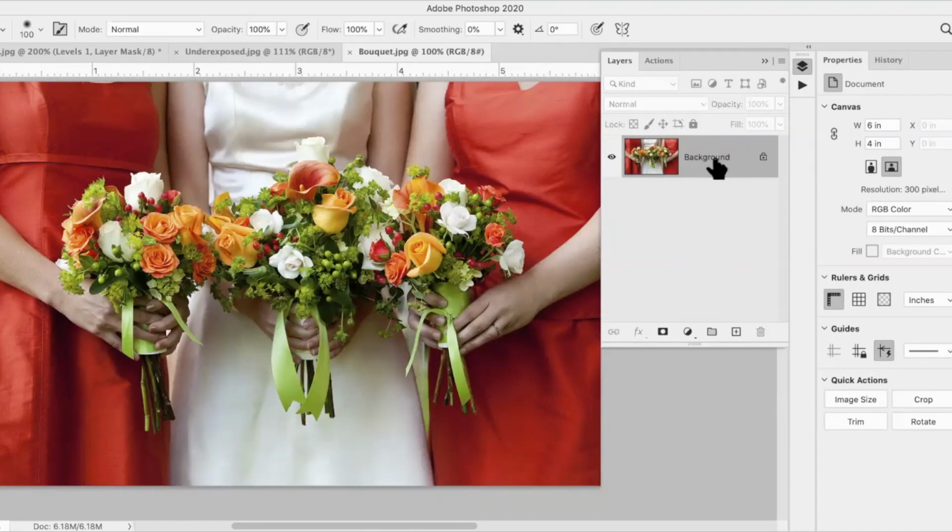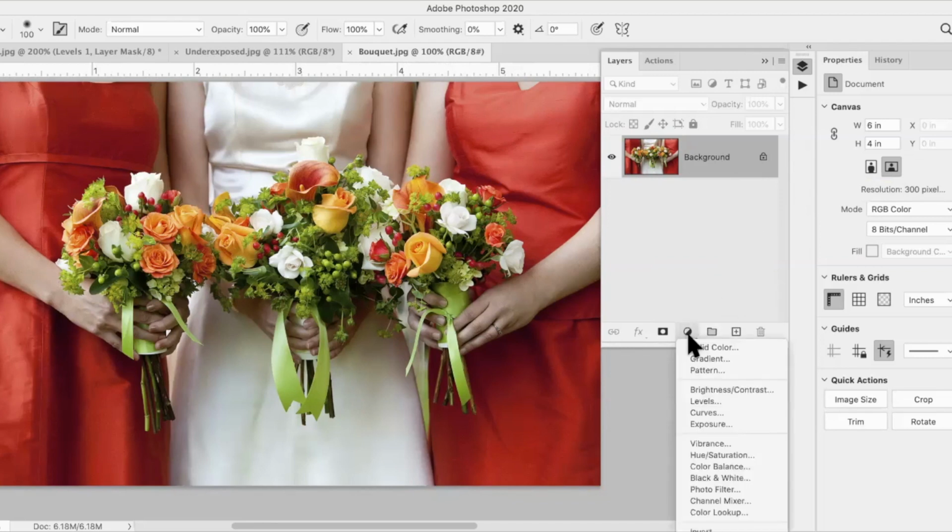So here we have, again, a JPEG file, so it's a flat file. On this one, I'm not going to duplicate the layer just because I don't need to for what I'm doing. What I do want to do is go down here to the bottom, to the adjustment layers, and add a black and white adjustment layer.